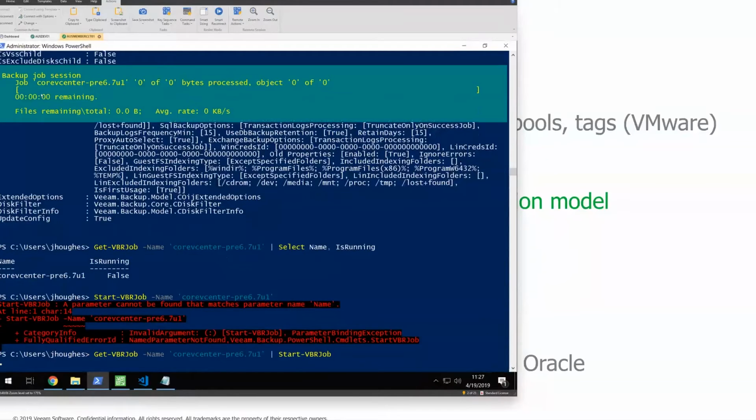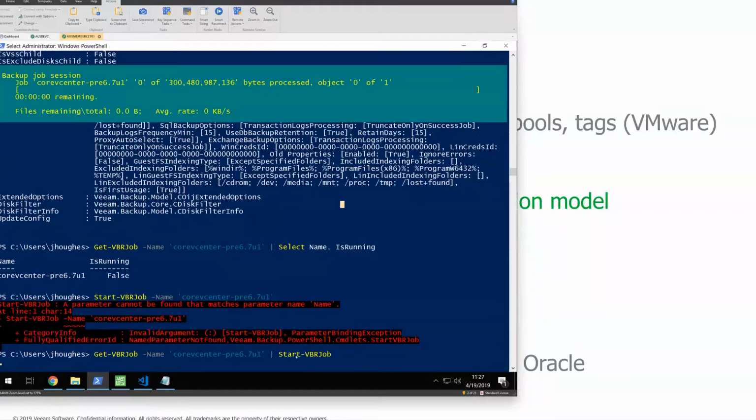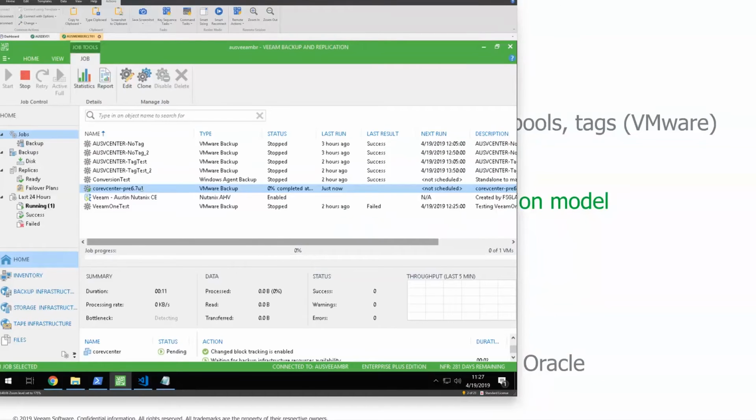So as you can see by the progress bar that popped up here, I'm now actually running this job by taking Get-VBRJob and piping it to Start-VBRJob. So that means this job is now running in the background, as you can see here, right? So it just kicked off within the last minute. That's why it hasn't even updated to show a time for the last run yet.